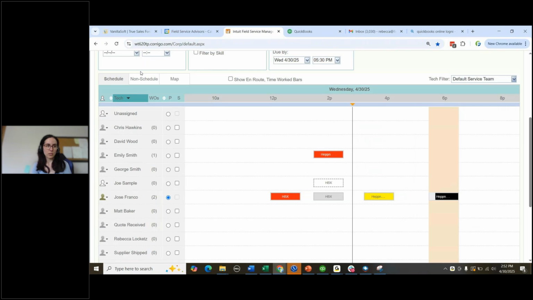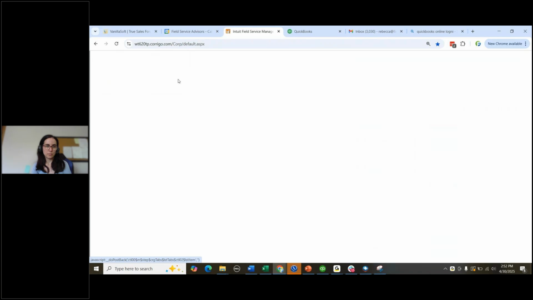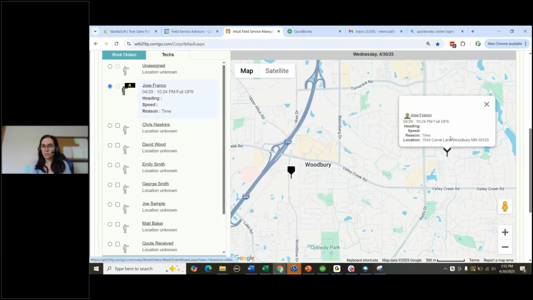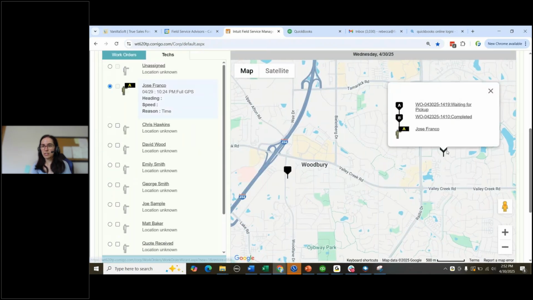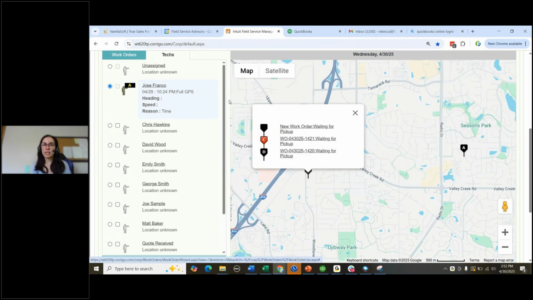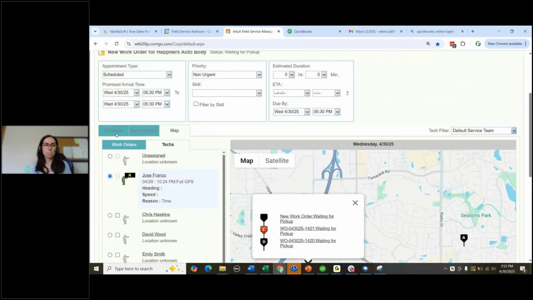All right, so let's go to the map view. You can see where Jose is. He's over here at his last job, and here is the job that I'm scheduling now. So Jose looks like he is the closest technician. Okay, I'm going to go back to the schedule view here.